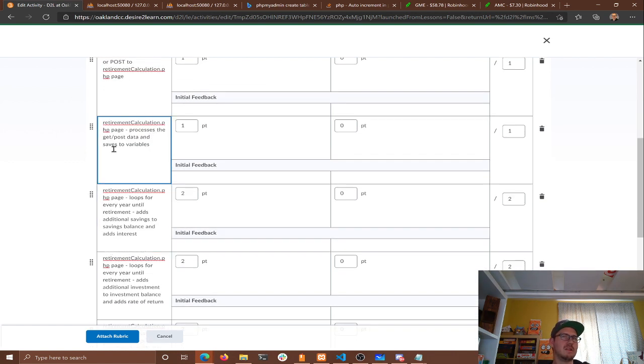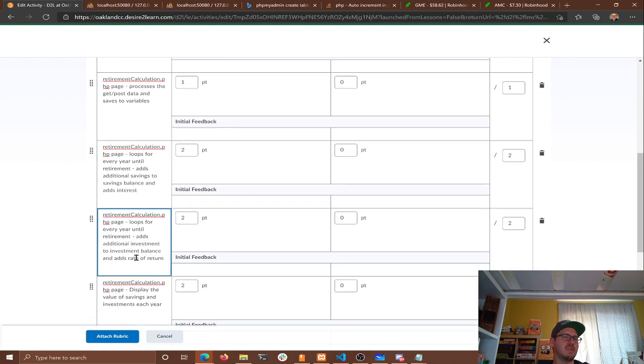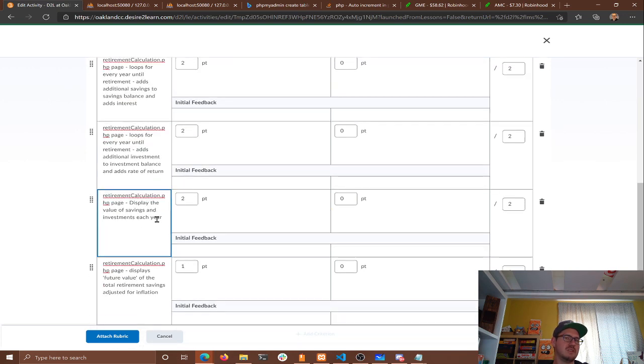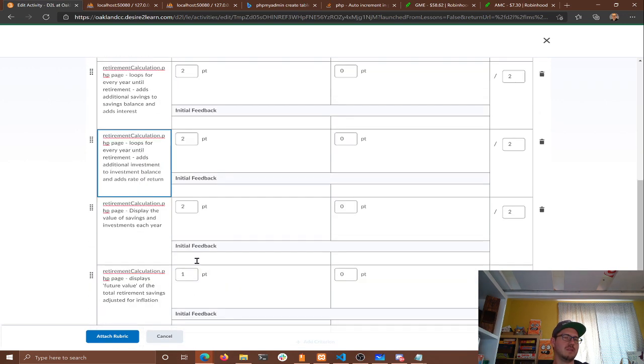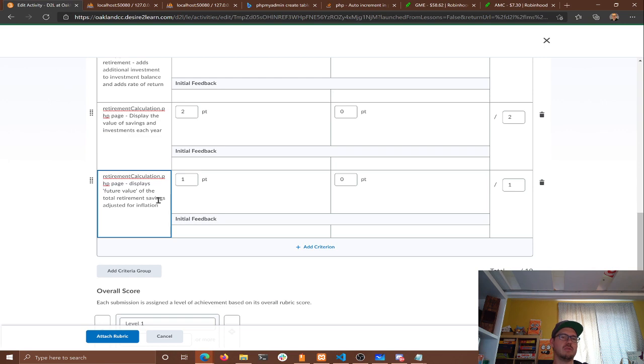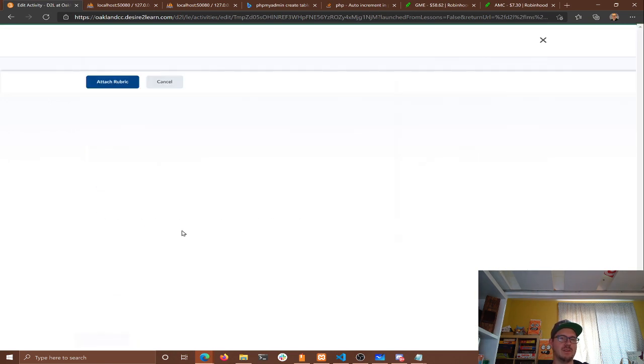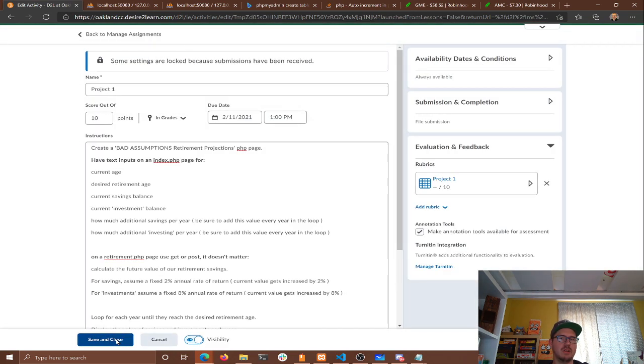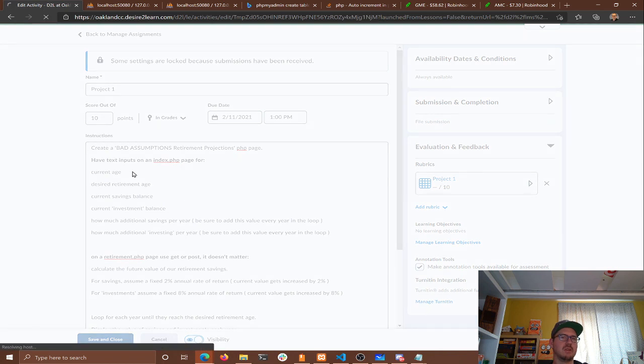Hopefully we're doing this with clean processing. You can use input validation, right? If it should be a number, make sure it's a number, that sort of thing. It's not required, but it's a better practice. Then we do our loop calculations for savings and investments and display the values each year. That's the bulk of it. And then the last little point is for displaying that future value. Okay, so we attach the rubric, save that, and we should be good.